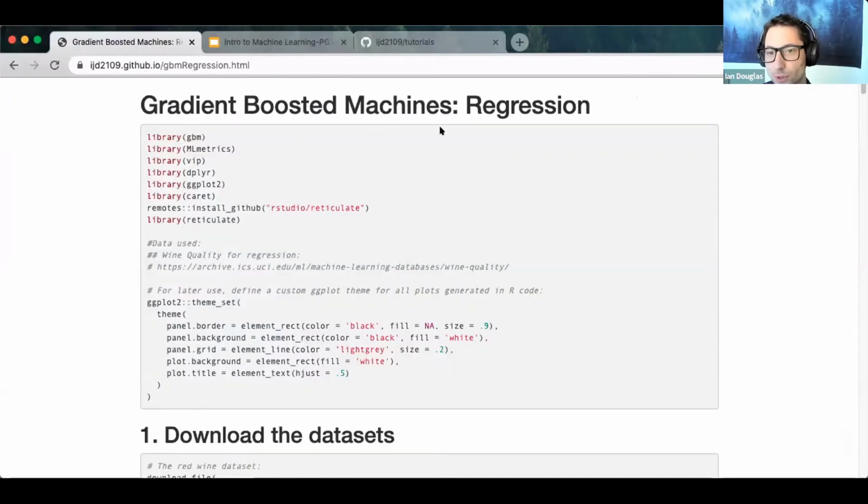So I'm just going to share now the other screen. Okay, so hopefully we all see some code here. Okay, great. So, all right, so let's get to it.